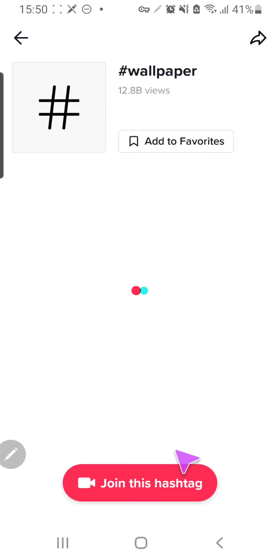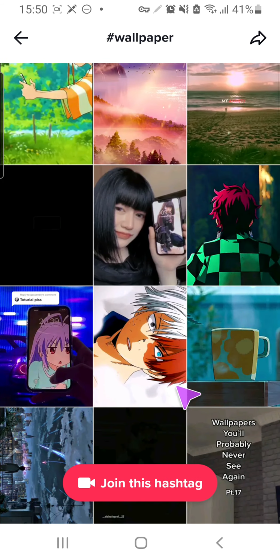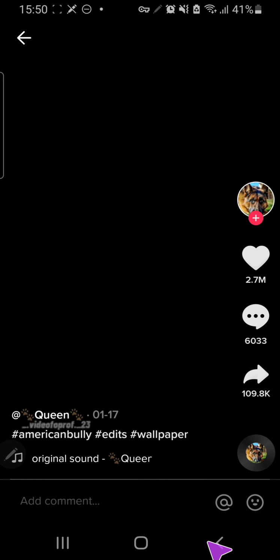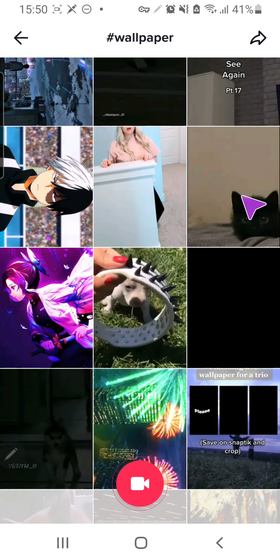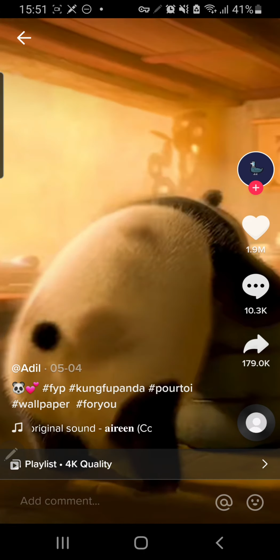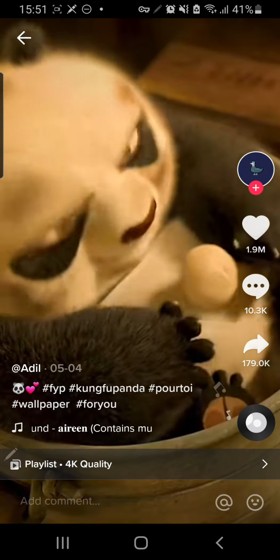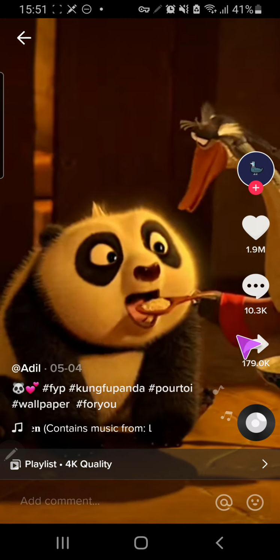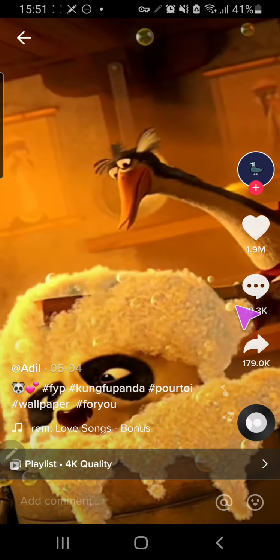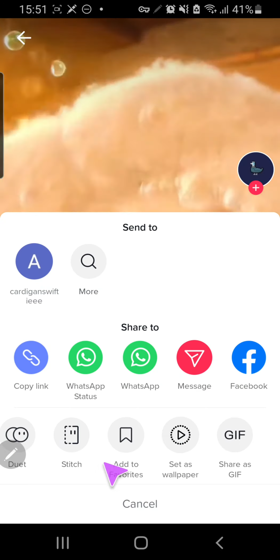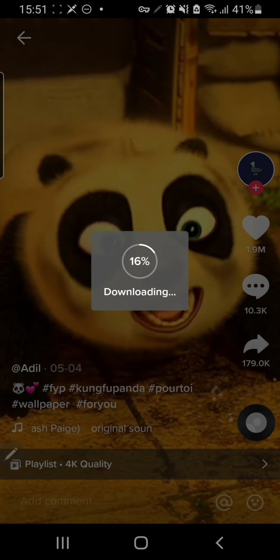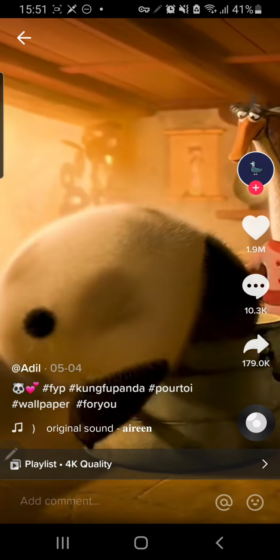So find wallpapers, and let's see which one I want. Maybe this panda one. Oh, that is adorable. And you're just going to want to click on the arrow right here, the share button, and go to set as wallpaper, and it'll automatically download the animated wallpaper for you.